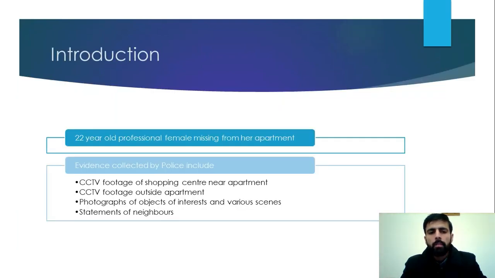Introduction to the case scenario. The scenario is related to the disappearance of a 22-year-old professional lady from this apartment. The case is being investigated by the police, and the police have found some images and videos related to the case, including CCTV footage of a shopping center near the apartment, CCTV footage outside the apartment, photographs of objects of interest and various scenes. Statements of neighbors. The task is to perform a full analysis and investigation of the provided evidence.